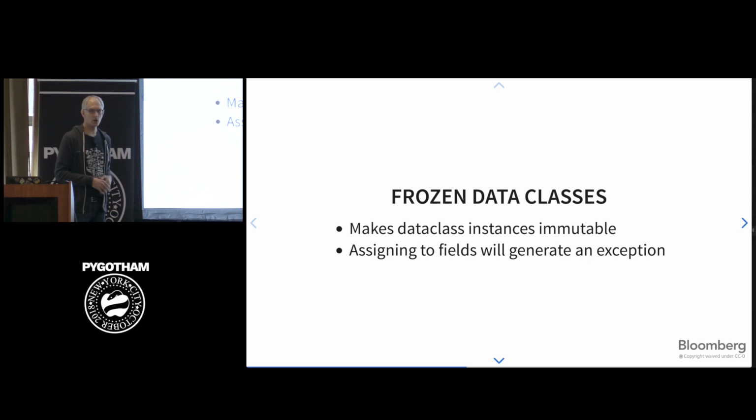Data classes also support immutability. That's what the frozen option is for. Part of that implementation is that it makes assigning to the fields a runtime exception. So if I declare that my data class is a frozen data class, I can construct one, but I can't mutate the fields subsequently in code.